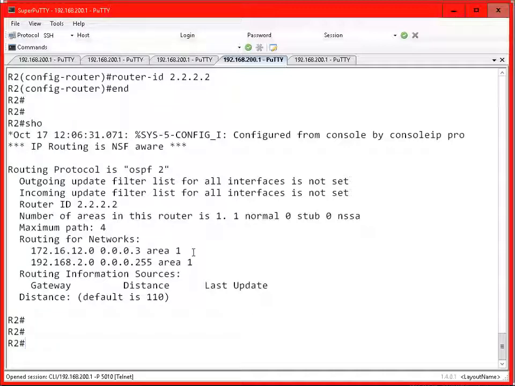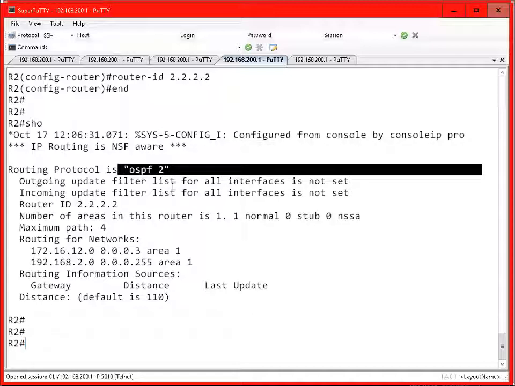Once that OSPF router ID does get selected, even if the interface that was used to select it originally goes down, that router ID is still maintained unless the router reboots or you clear the OSPF routing process. All right, we can verify the router ID like what I did here by simply doing a show IP protocols. This is the output of the show IP protocols. We can see we're running OSPF process ID number 2. The router ID in this case is 2.2.2.2.